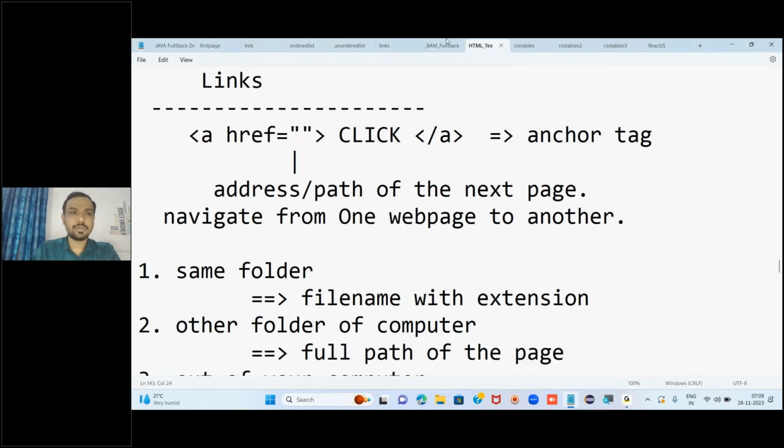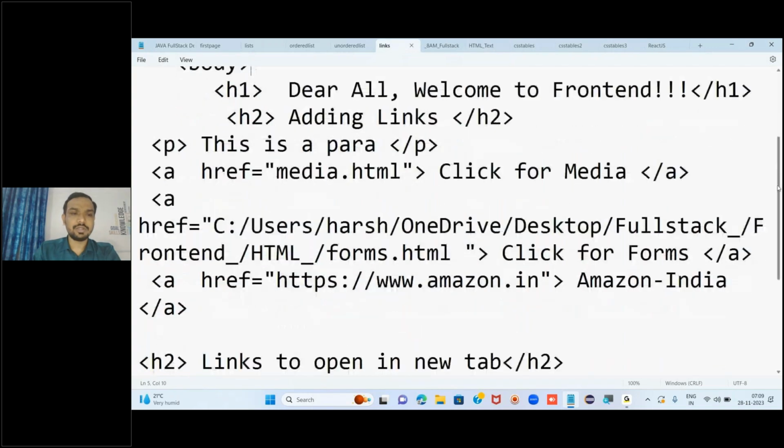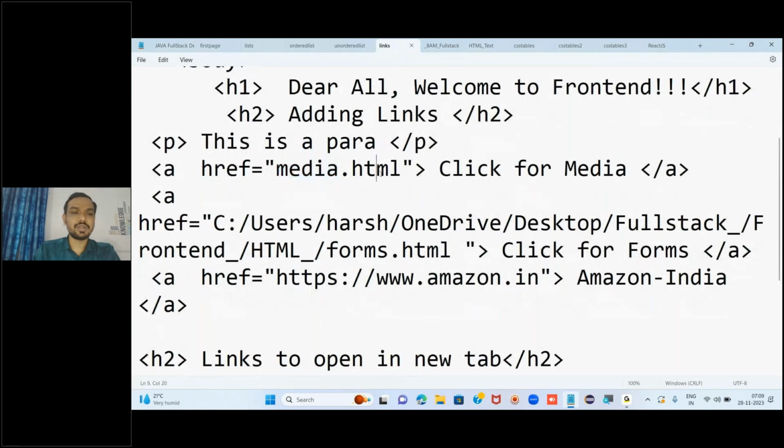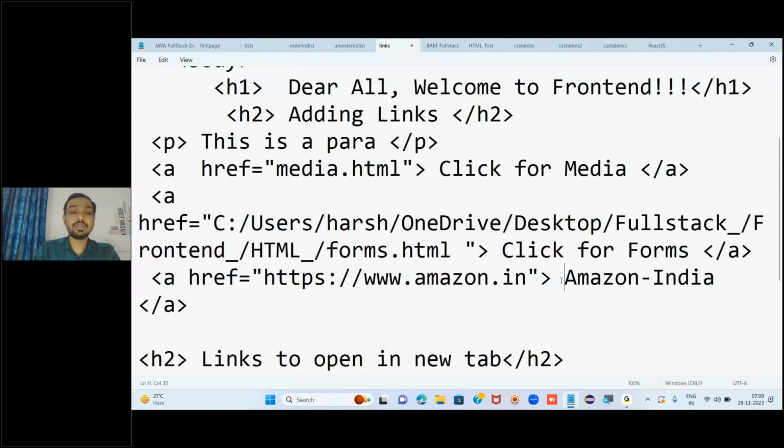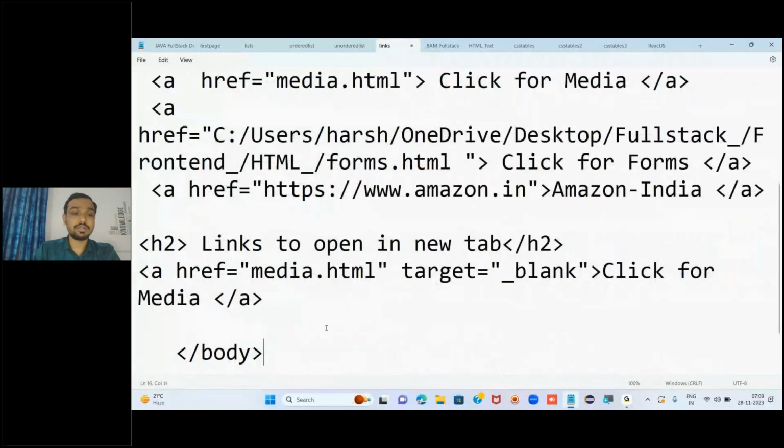So here it is about links. If you look at these links, this one is media.html, which is present in the same folder. This is a page present in another folder of your computer, and this is a completely different web page which is not on your computer, but on the internet. So we are able to navigate to that also. And here is the same media file link, but I wanted to open it in a new tab, so for that I have used target equal to underscore blank.